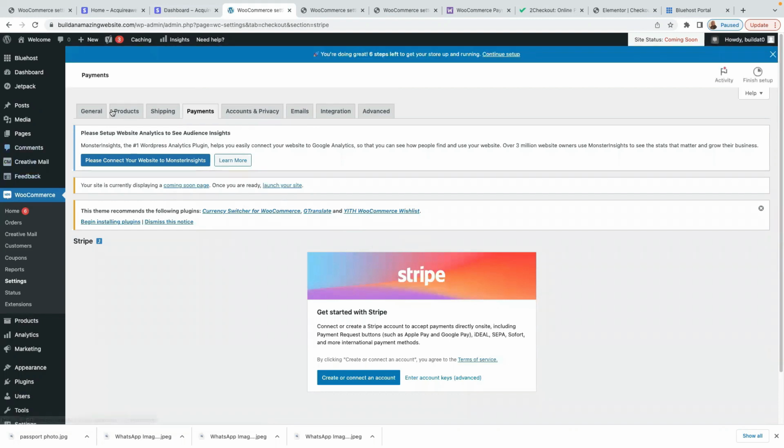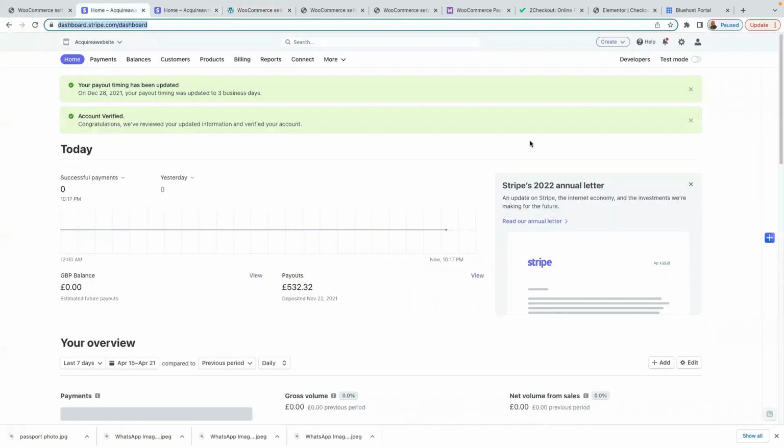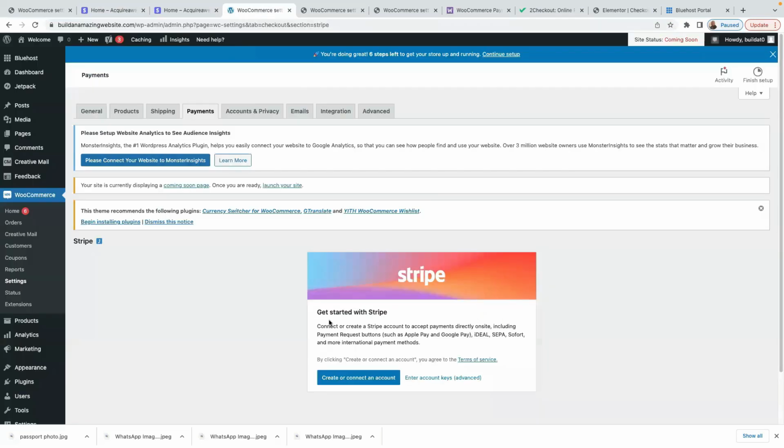Okay. Now that we've enabled Stripe, we need to create or connect an account. We've already got an account with Stripe. This is my Stripe account, right? So we've already got an account, so we don't really need to create another account. But if you don't have an account, go ahead and create an account. That's how your account is going to look like.